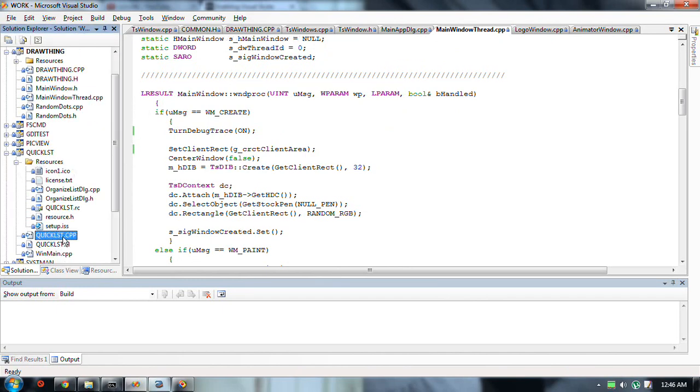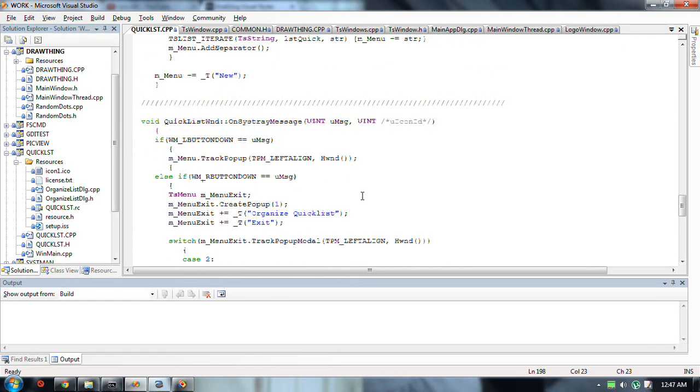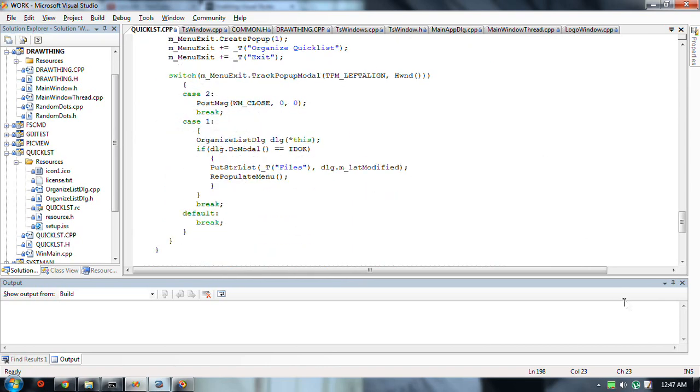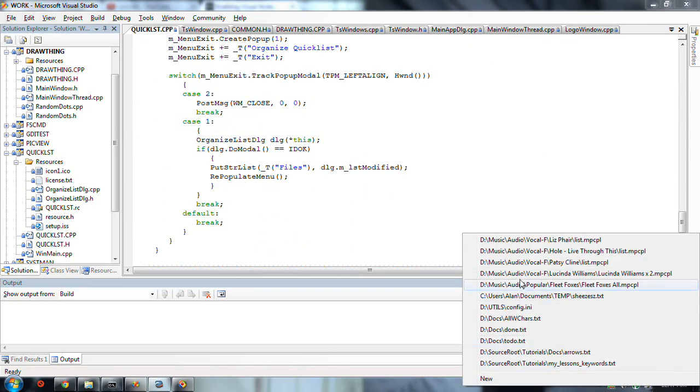I was working with this quick list thing, and what I wanted to do was be able to right click on one of these things and have another pop-up come up on top of this one, but it didn't like that. I tried various tricks to make the window handle of this the parent, which should work, but for some reason, no matter what you do, this one is going to die.